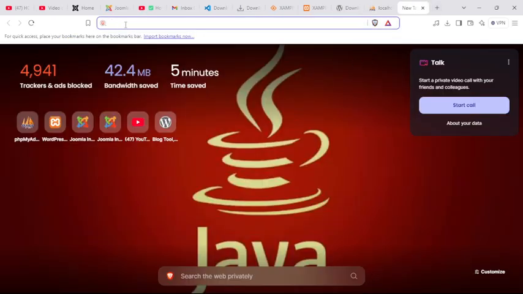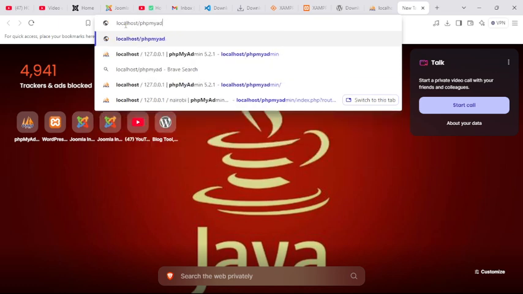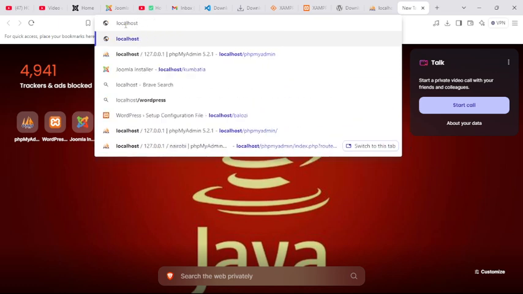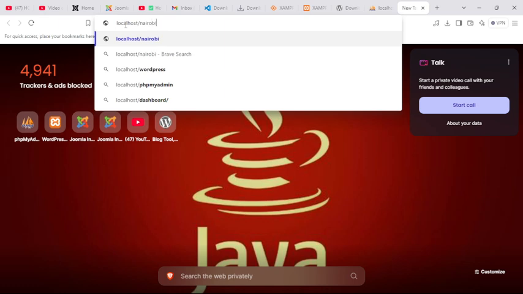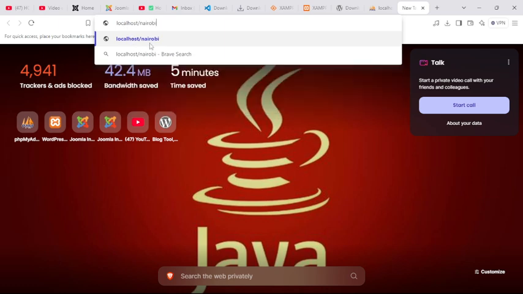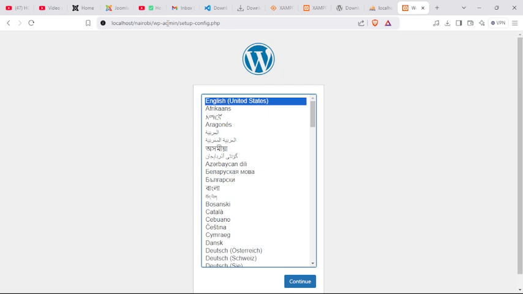On this tab, write localhost, then slash, Nairobi. We want to install it inside the localhost, so we want to install Nairobi. So we will click on that. Now we are ready to install. You will choose the language. Mine is English United States. That is the English we are using in Kenya. And click on continue.